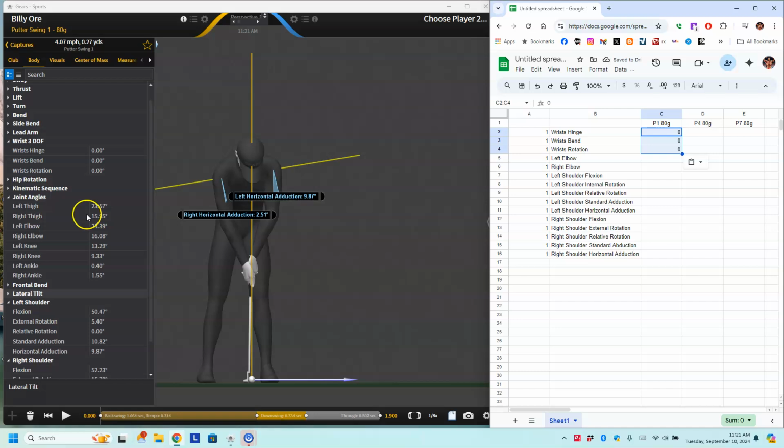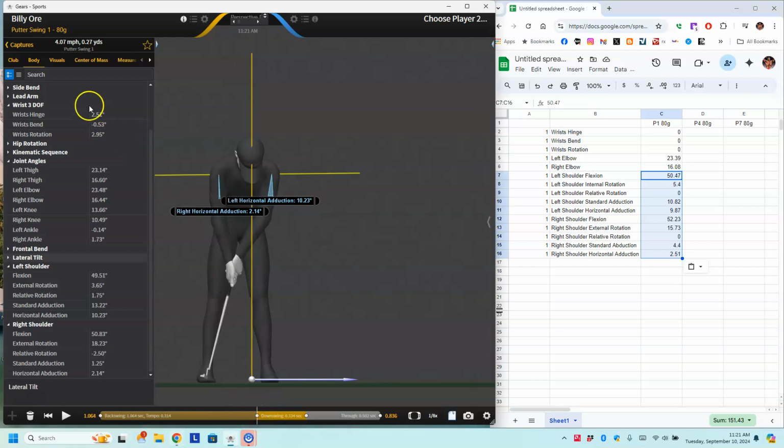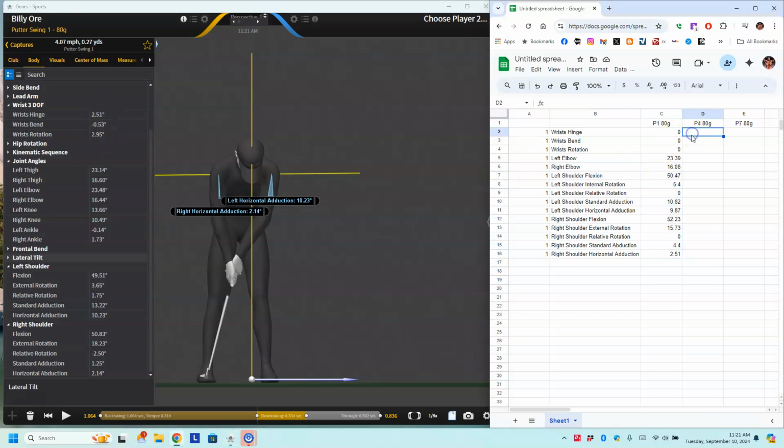Then I'm going to take the right elbow and the left elbow. You do that again. Sometimes it doesn't pick up the decimal points, so you just have to wait on it, kind of redo it. There you go. So there's the left and the right elbow, and I'm going to look at all of this shoulder data and then copy and paste that into the mix. So there's P1. Then I'll go to P4 and do the same thing: copy that, paste it here.